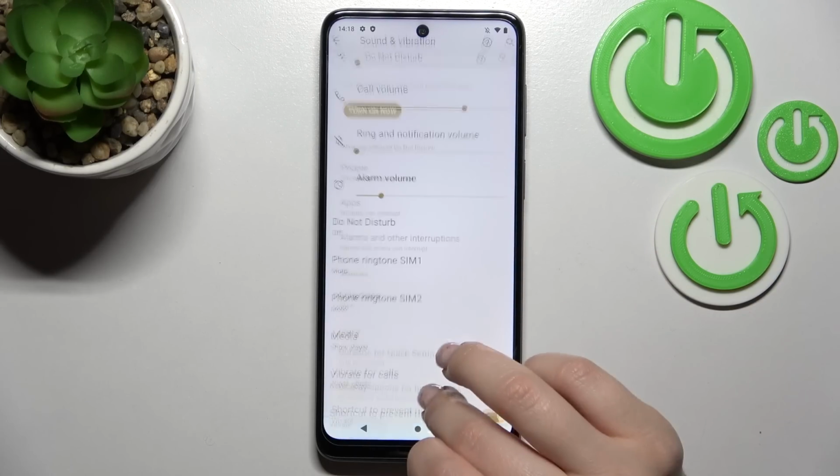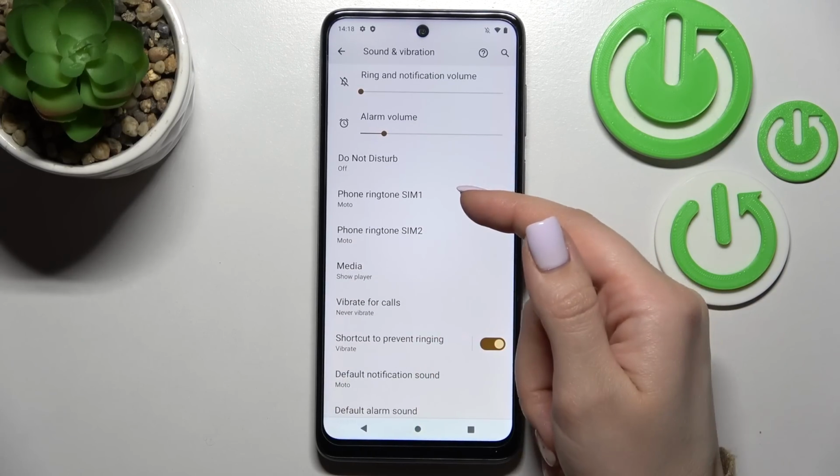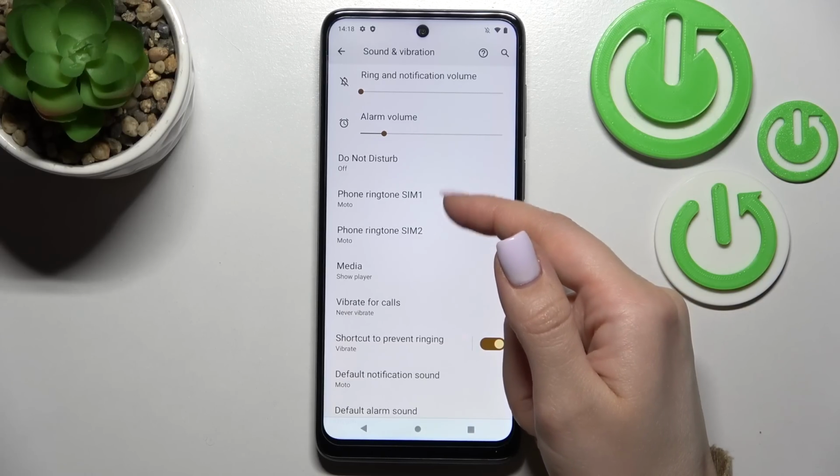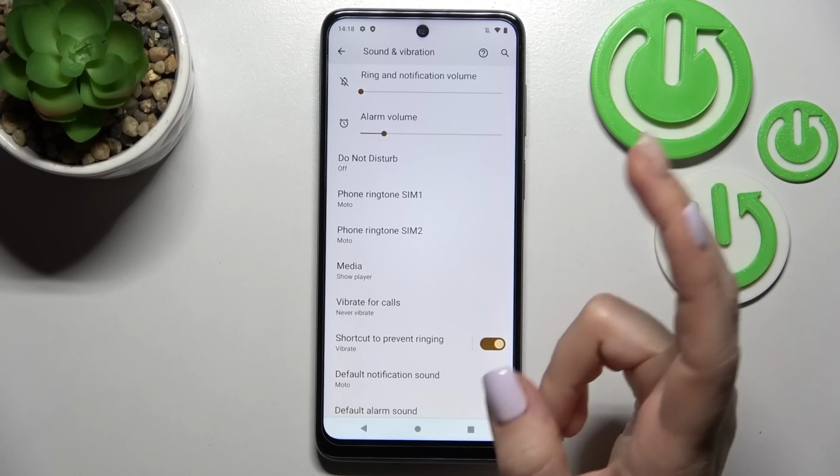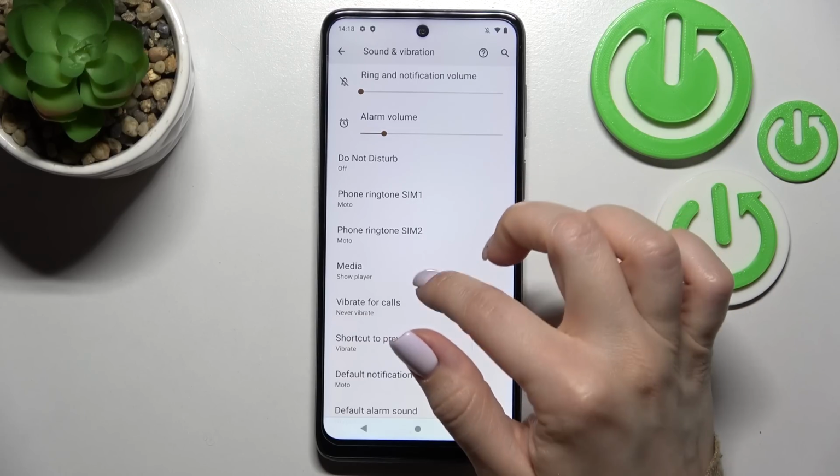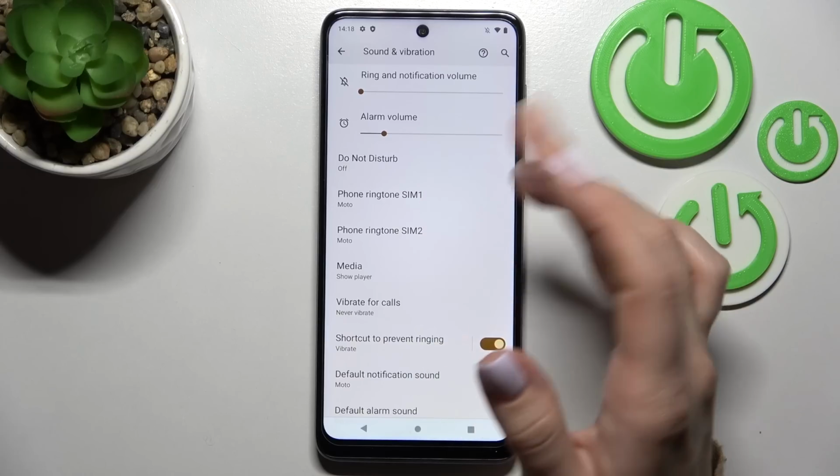Also here we can change the ringtone for our two SIMs, because this device has two SIM slots, so we can set different ringtones for each of the SIM cards.